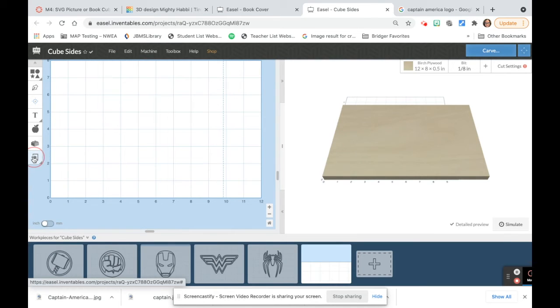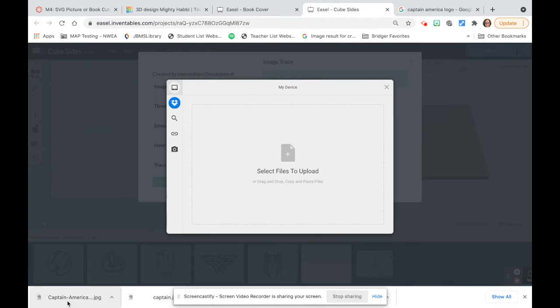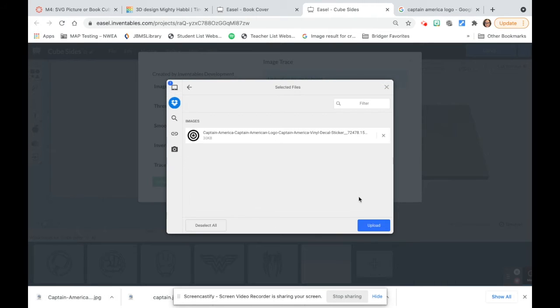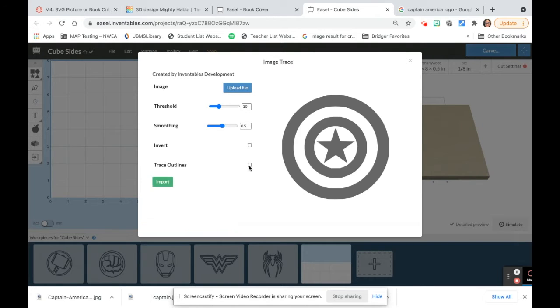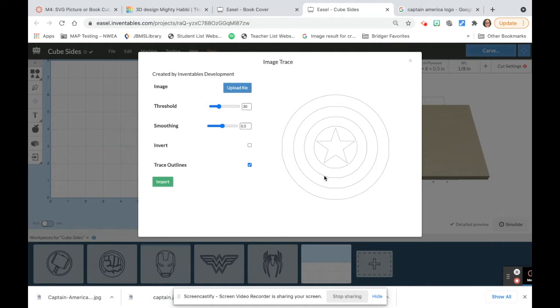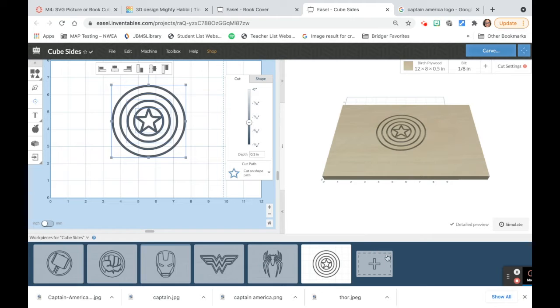This is an image trace from here, image trace. Then you upload the file. Captain America is the one that I want. And sometimes it'll load perfectly the first time, sometimes it won't. So if I click trace outlines, it's going to make these into lines. Then I can play around to make it smoother and open the threshold out, but I don't really need that. And I'm going to just throw it in the middle. So I've got all 6.